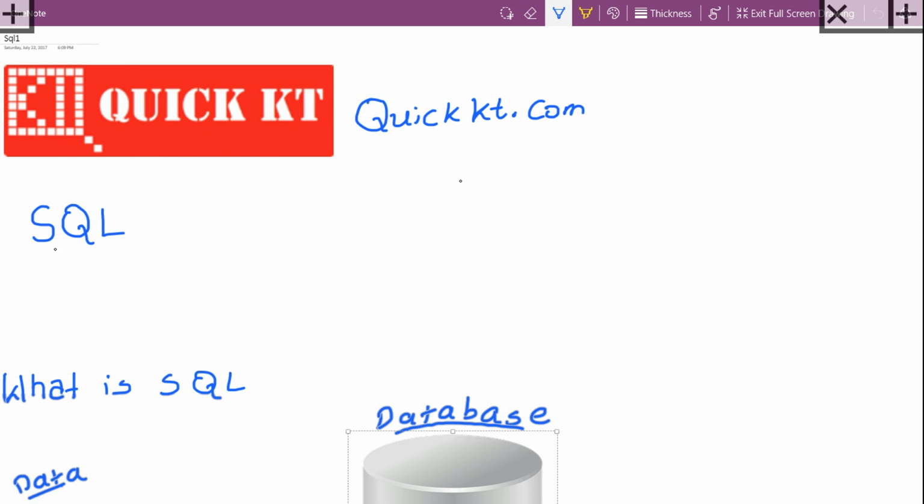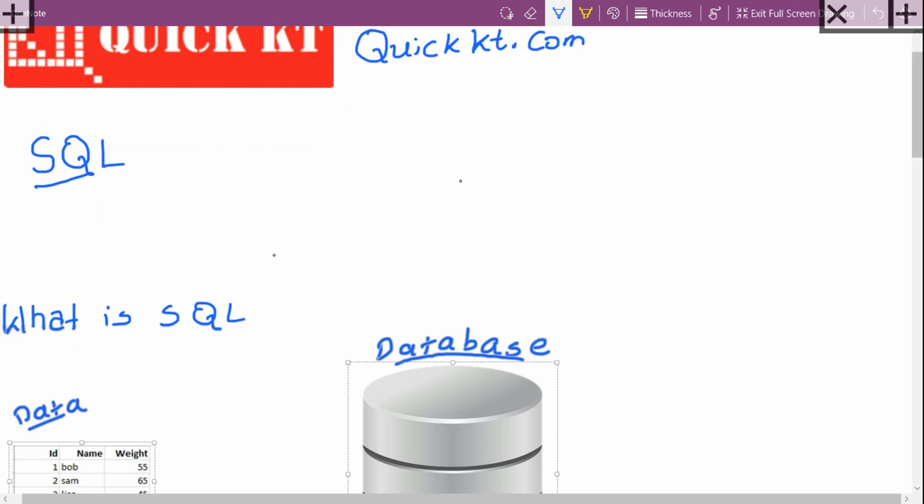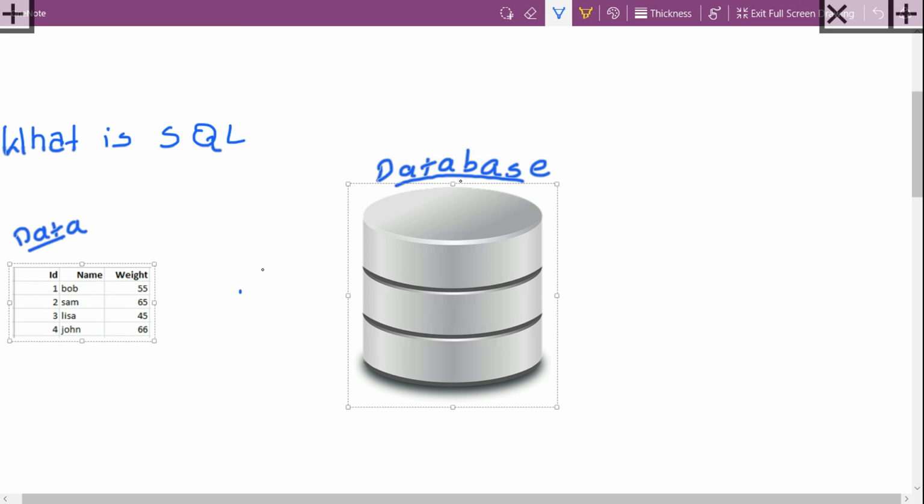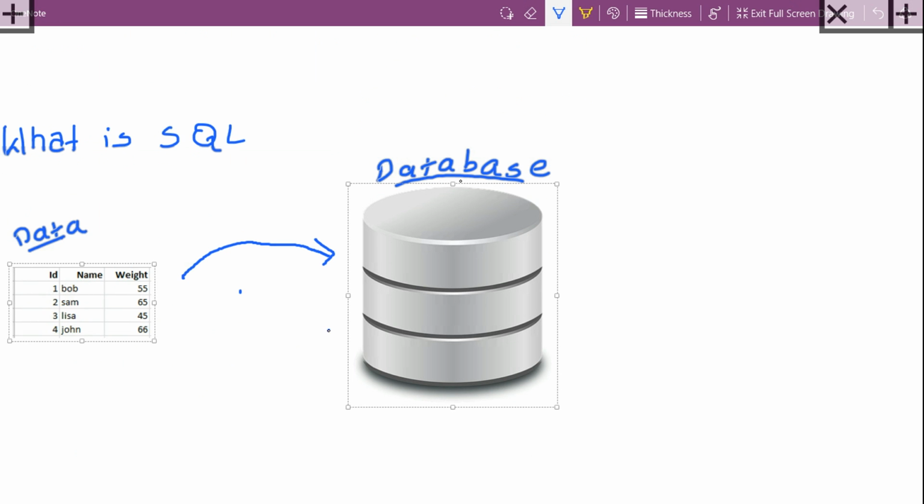This tutorial video is about SQL. So what is SQL? SQL is a language which is used to store and retrieve data into database. So it stands for Structured Query Language.